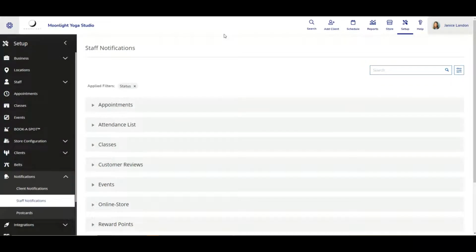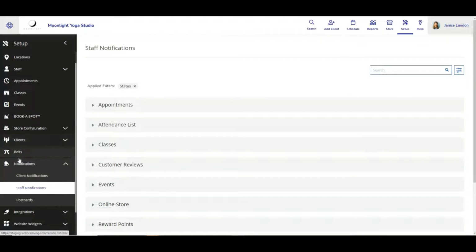So to start off, we've got to go into the setup. And from the setup, we're going to go to notification and staff notification. This specific lead capture email notification is the one that will be sent to staff when a client or a prospect completes a lead capture form through the lead capture widget.